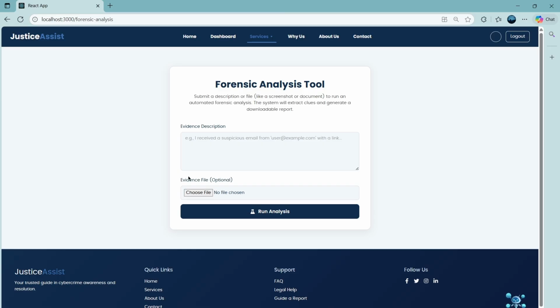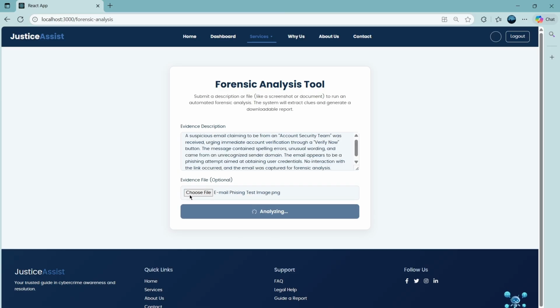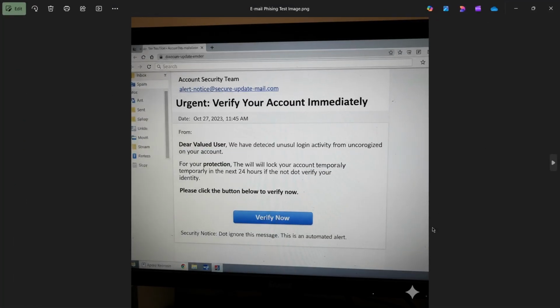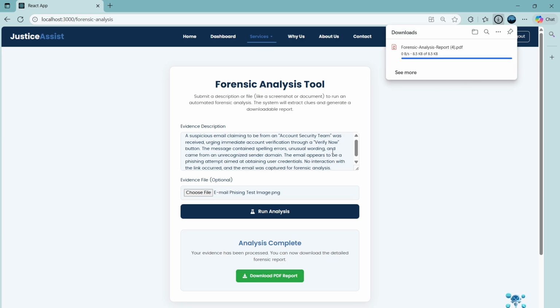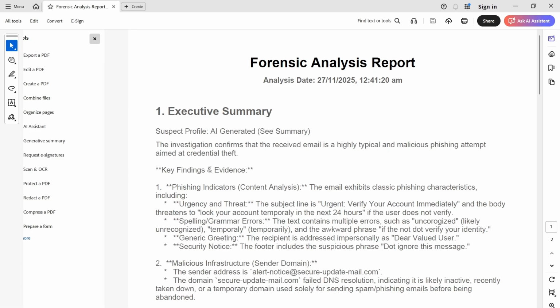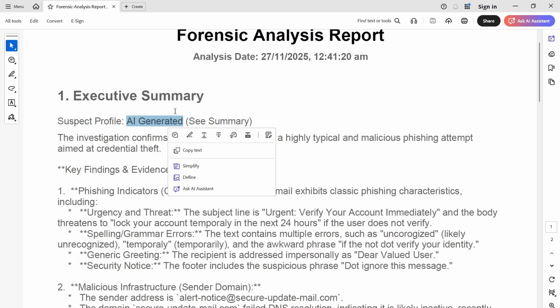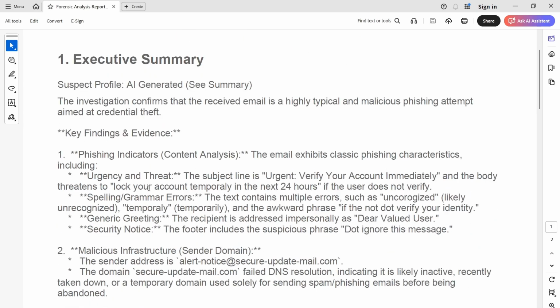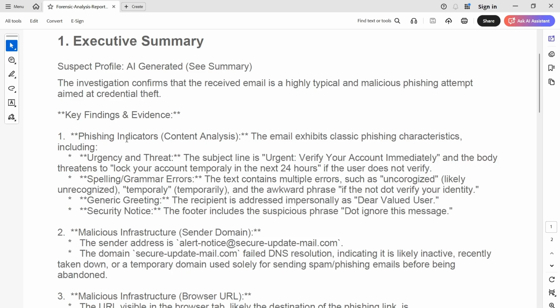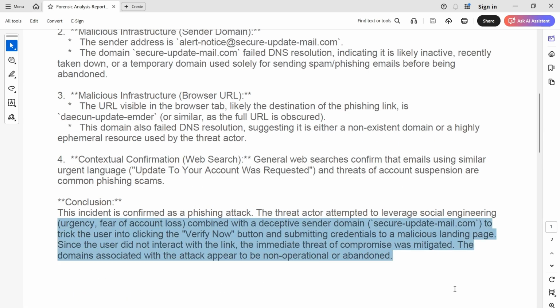So let us test this. Here the analysis is started. This is an AI-generated image made for the test. It says verify your account immediately. The user has received this kind of mail, and the analysis is complete. Here, download the PDF report, then the PDF can be reported and the summary is here. First, suspected profile: it is shown that it is AI generated, it has detected that it is AI generated, and it has given us the key findings and evidence, phishing indicators. This email exhibits classic phishing characteristics including urgency and threat, spelling and grammar errors, and it also gives us a conclusion.